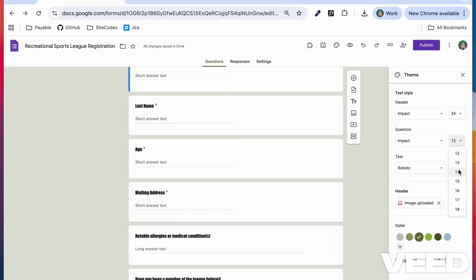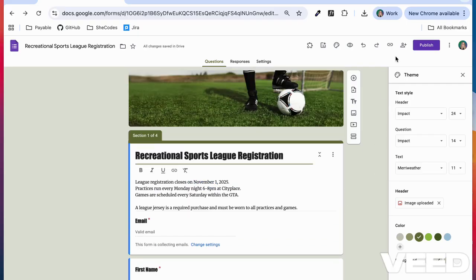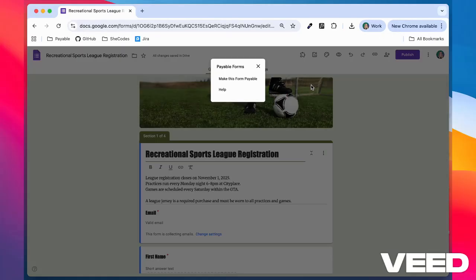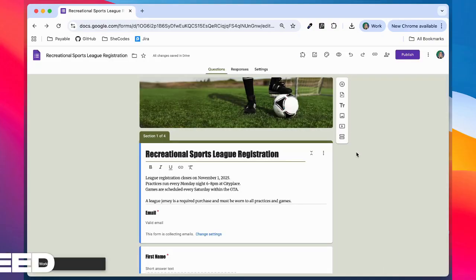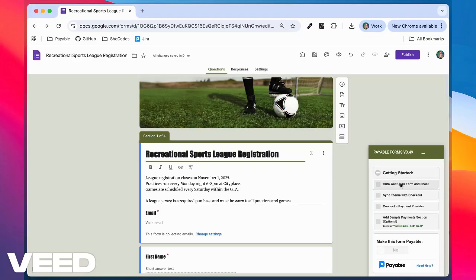So now that you can see the basics of building a Google form, we'll do the quick Payable add-on setup. Click on the add-ons puzzle piece again. This time you'll see the Payable Forms in your add-ons menu. Click and then click on Configure Payment Settings. These steps open the Payable sidebar through which you largely manage the add-on settings and points of customization.